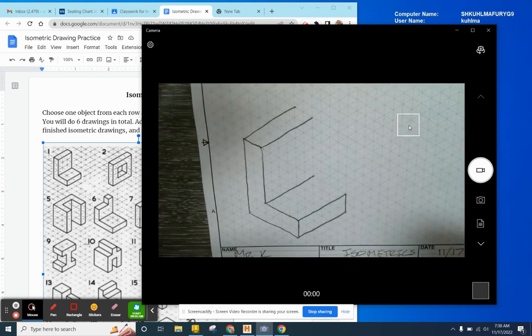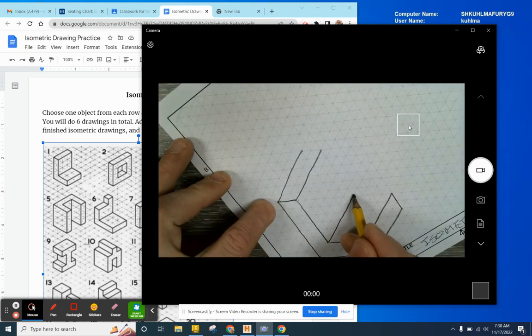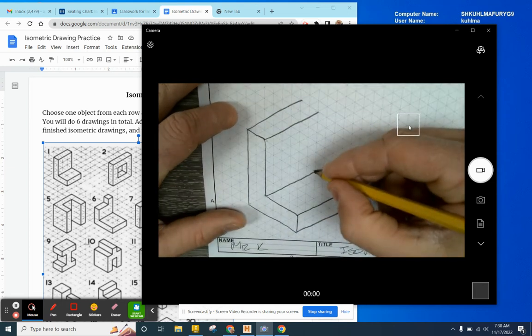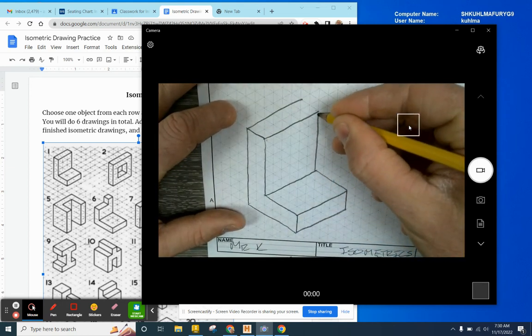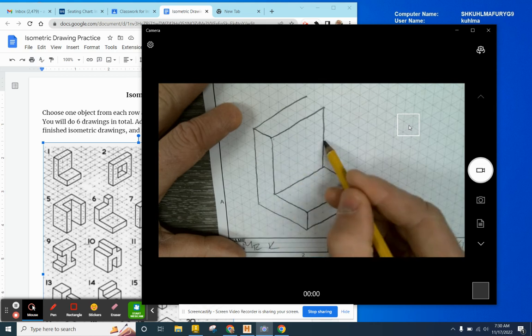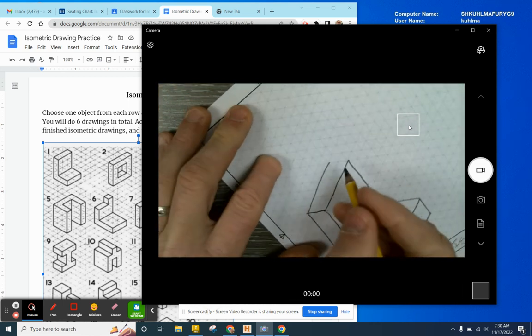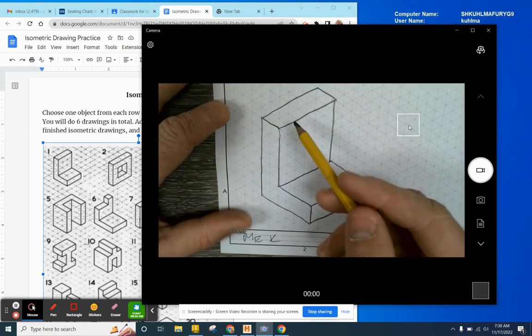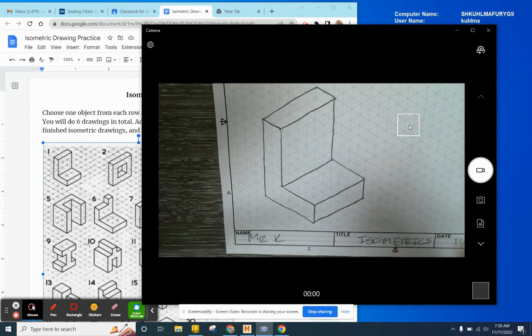So this line and this line, equal length and parallel. This line and this line, equal length and parallel. Should I say it one more time? This line and this line, equal length and parallel. And you can just silently say it in your head. Okay, I can't resist it. Equal length and parallel.